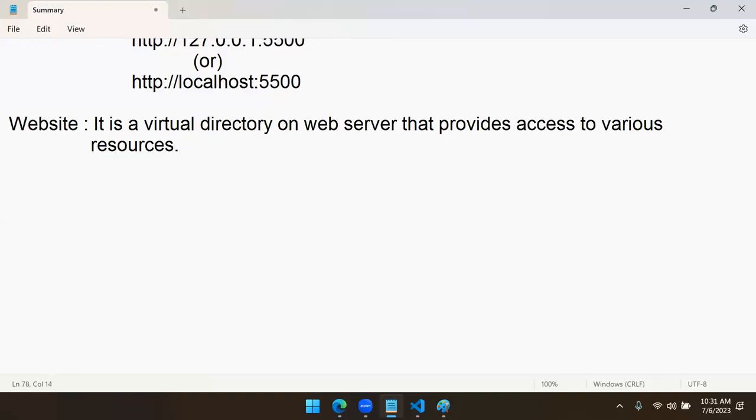That provides access to various resources. It is a virtual directory on a web server. Technically, a website is a virtual directory on a web server. Generally, learners have a definition of a website from school and college levels. Even several websites will tell you a website is a collection of web pages, right? When you ask what is a website, the majority of people say a website is a collection of web pages. Currently, we created a website.